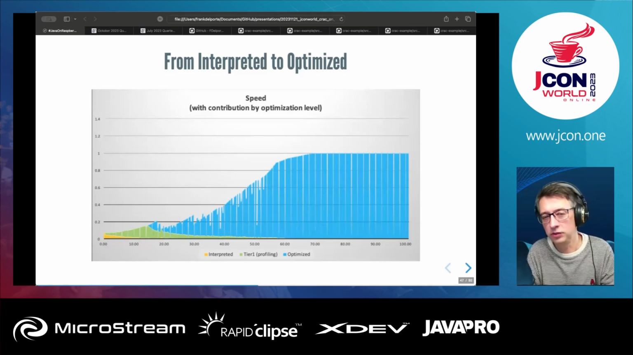And as soon as a certain threshold is reached, it will try to optimize this code, make native code out of it as fast as possible, so that it can replace the generic bytecode with platform-specific native code. And that's the green block. So we see that our application starts running faster. It can process more data. It's doing its work more efficiently.